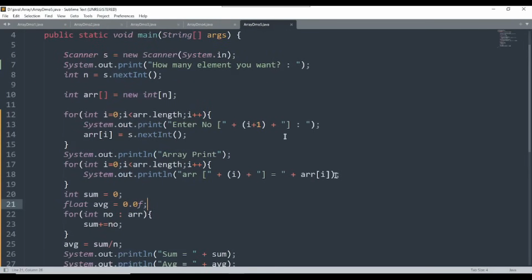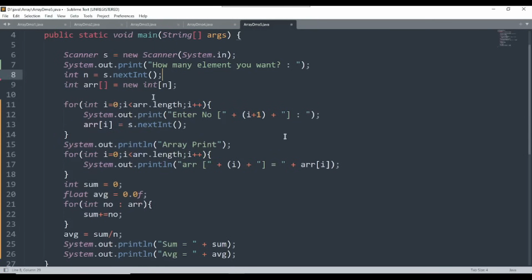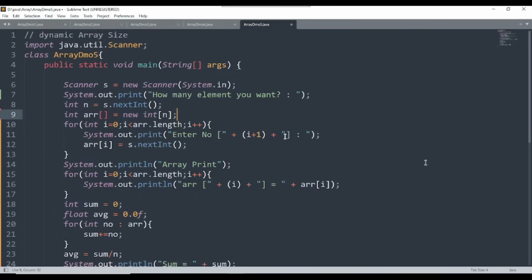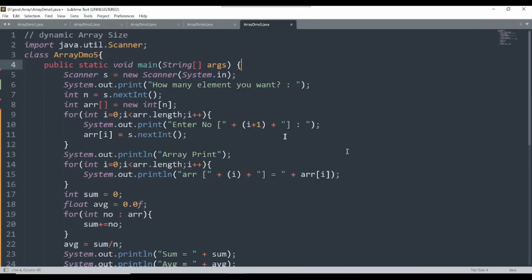So what we have done is take the number of elements from the user, then take the value of each element from the user and print it, and then find the sum of the elements and the average value of the elements.